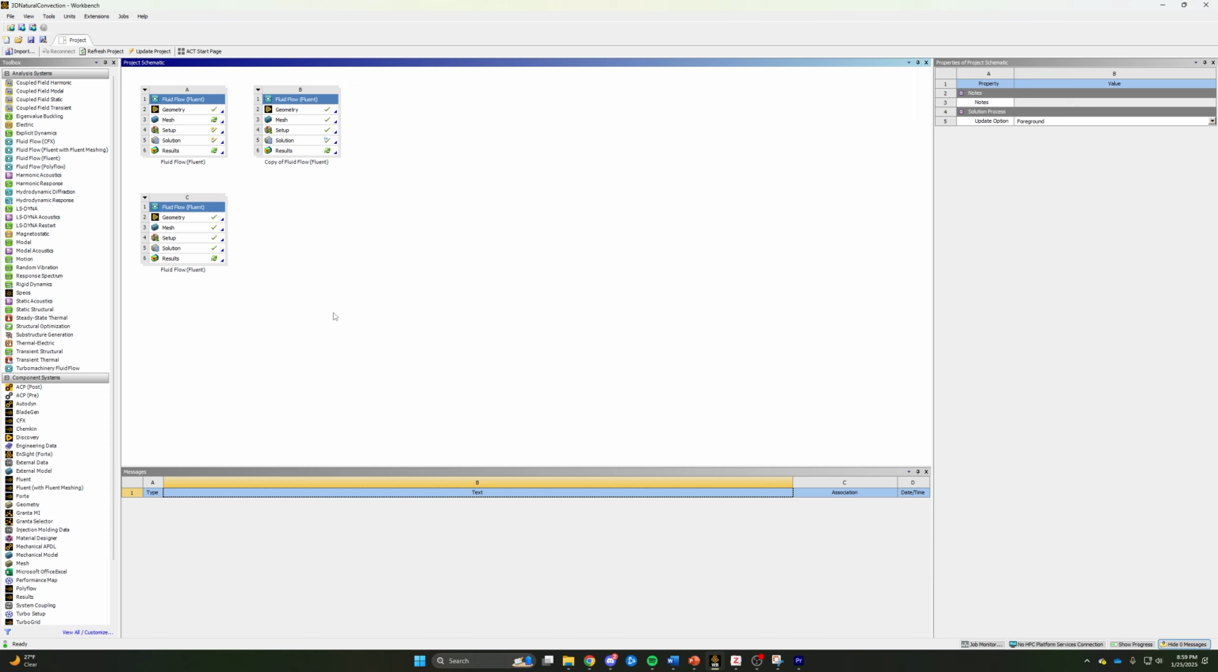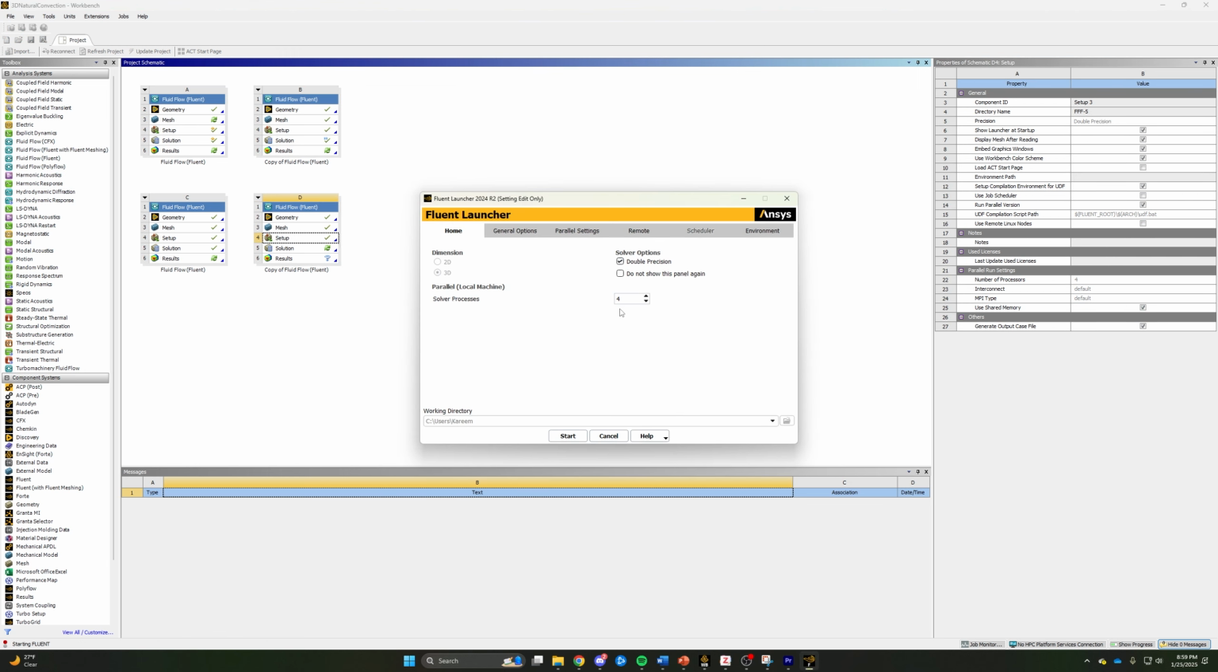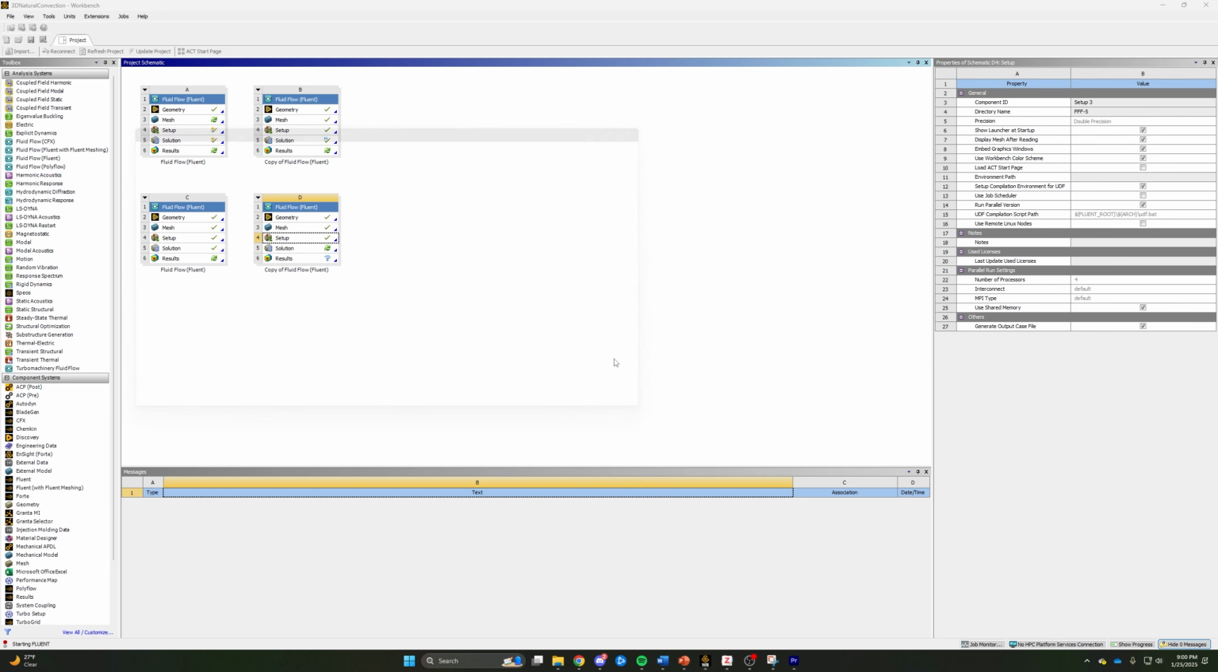Now that we're back in Workbench, we're going to reuse the geometry and the mesh from our previously simulated natural convection case. So we can come to our Workbench system here and go ahead and duplicate that system. With the system duplicated, we can jump right to the setup window, double click. We'll leave double precision and our solver processes at 4 and go ahead and open the Fluent window.